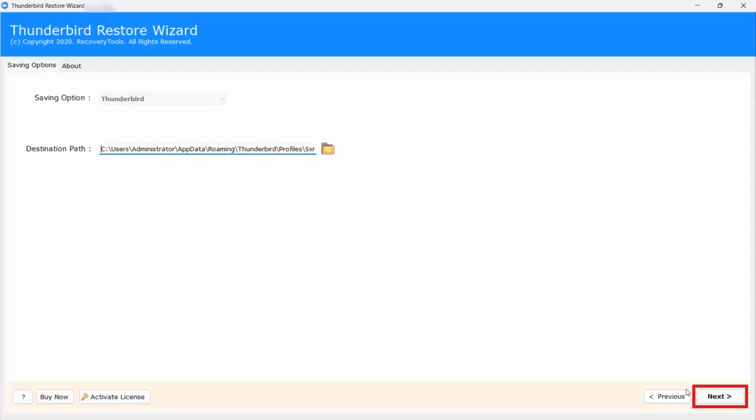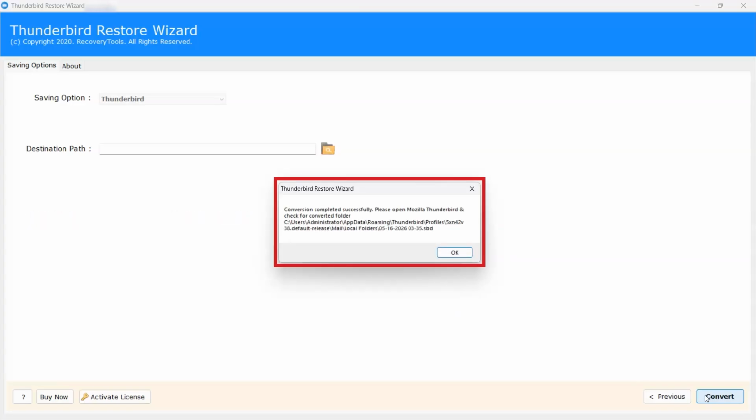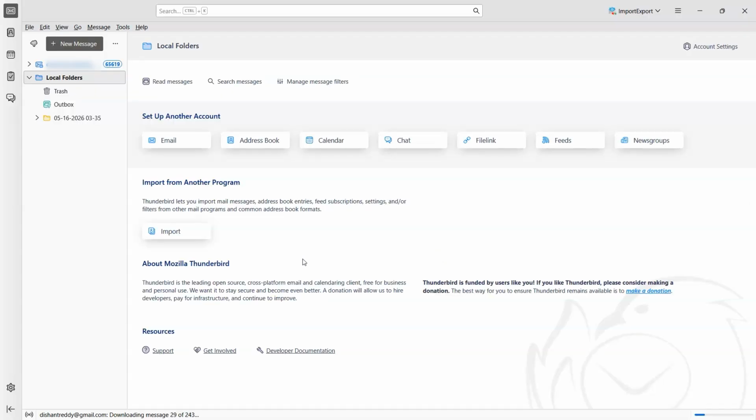Next, simply click the Convert button, and the transfer process will begin. Once the transfer is completed, you'll receive a notification indicating that the transfer was successful. Click OK, and open Thunderbird. The transferred Thunderbird profiles will be saved under the Local Folders section.